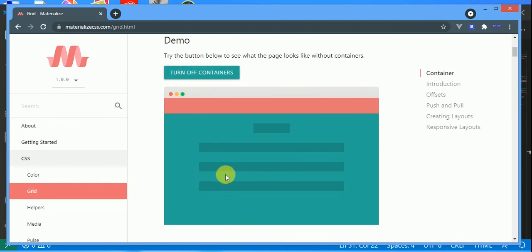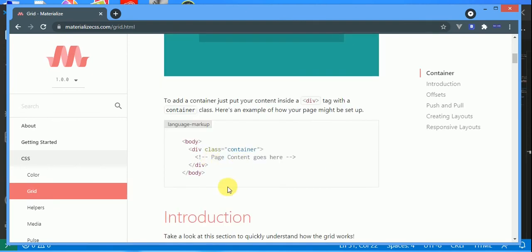Turn on containers. You see the padding. So I am going to include container. Just write a div and close it. Make sure you have this class container. Okay, back to my code.